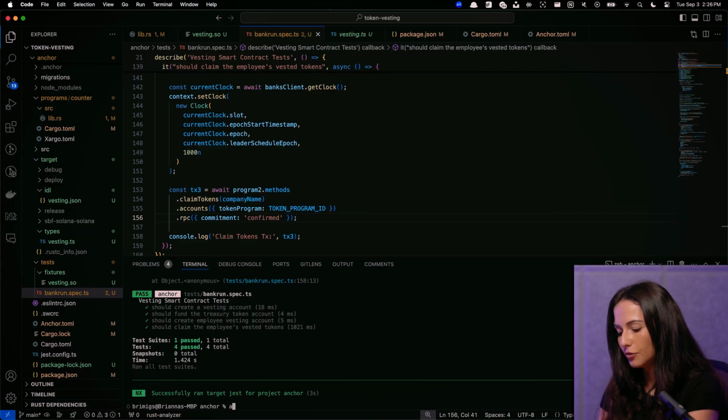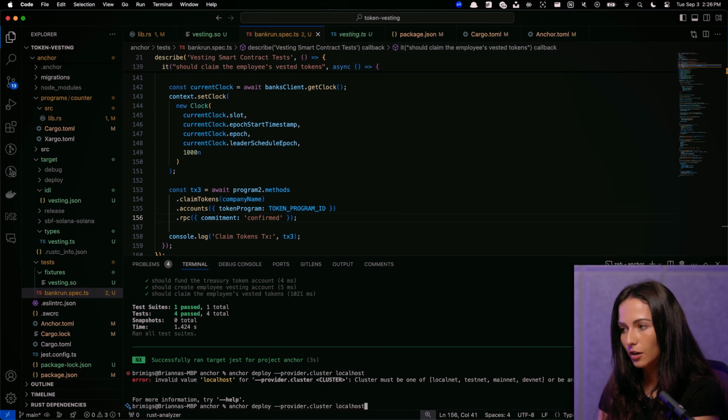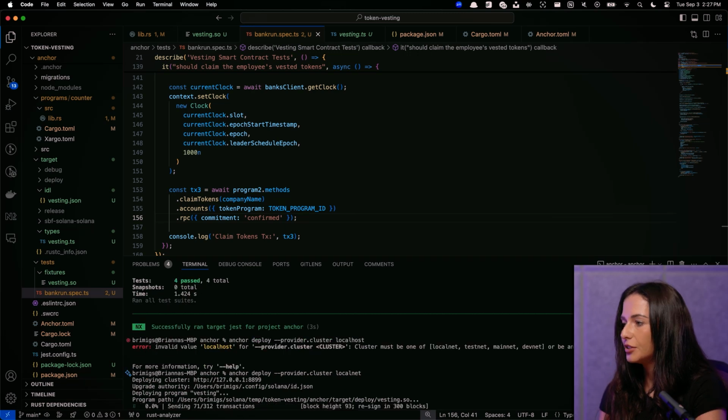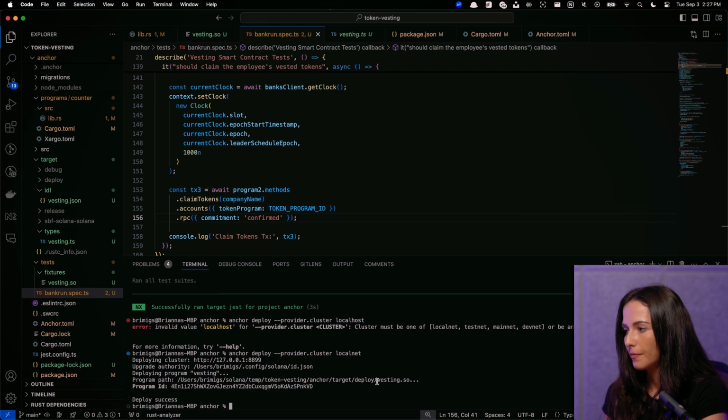So once you build a program, you're able to deploy. So we can just run anchor deploy, and we're going to specify the cluster that you want to deploy to. So we'll do provider.cluster. And this will be our localhost. Sorry, with Anchor, it's localnet. With Solana, it's localhost. Okay, there we go. So you can see it's deploying vesting. And you can see this is our program ID.